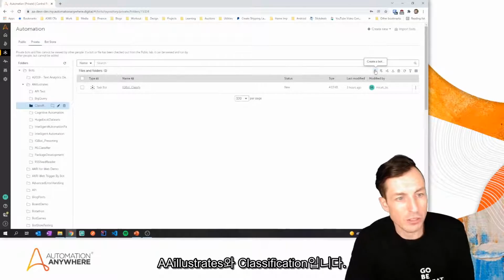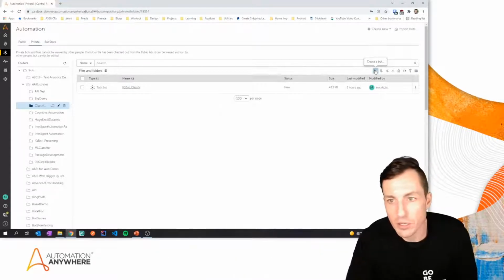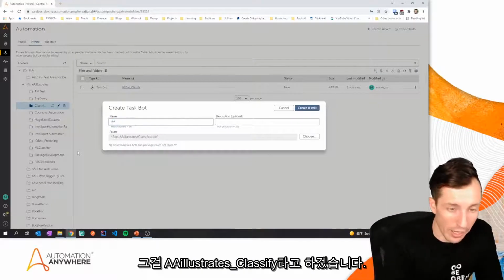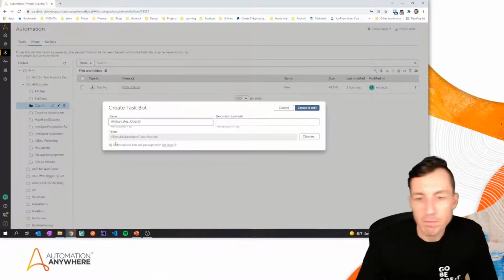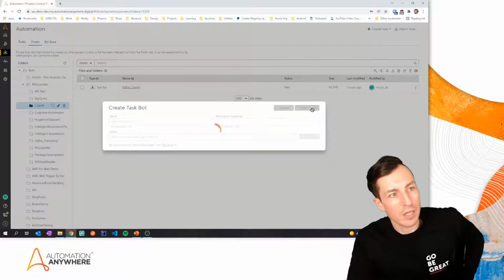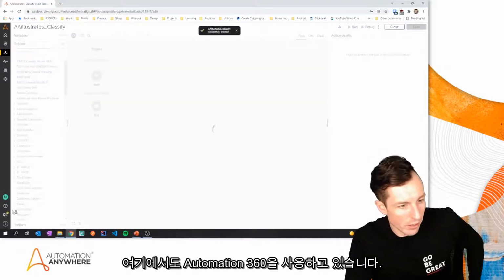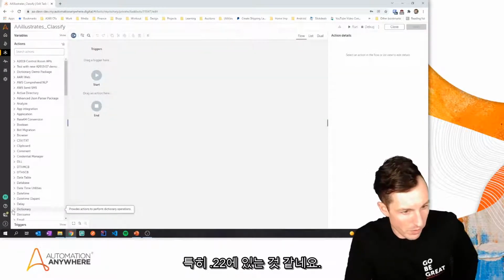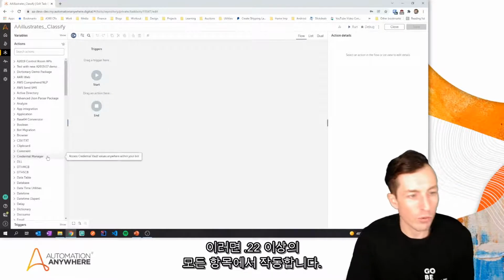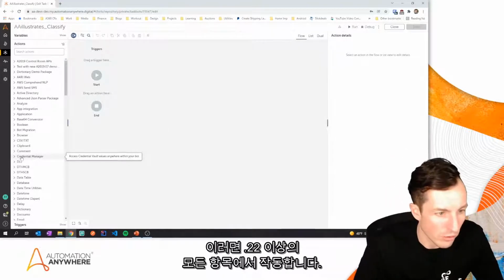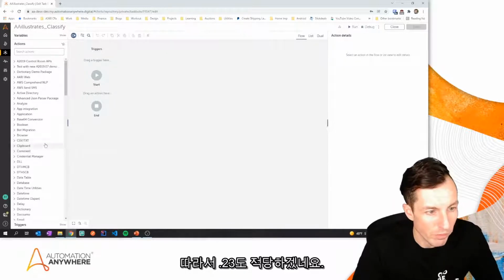Now, what we're going to do is I've already created a folder here that I'm going to use. This is AA Illustrates and Classification. I'm going to create a new bot. We'll call it AA Illustrates Classify and hit Create and Edit. Again, I'm using Automation 360 here. I think I'm in .22 specifically, but this will work with anything above .22. So .23 is fair game as well.